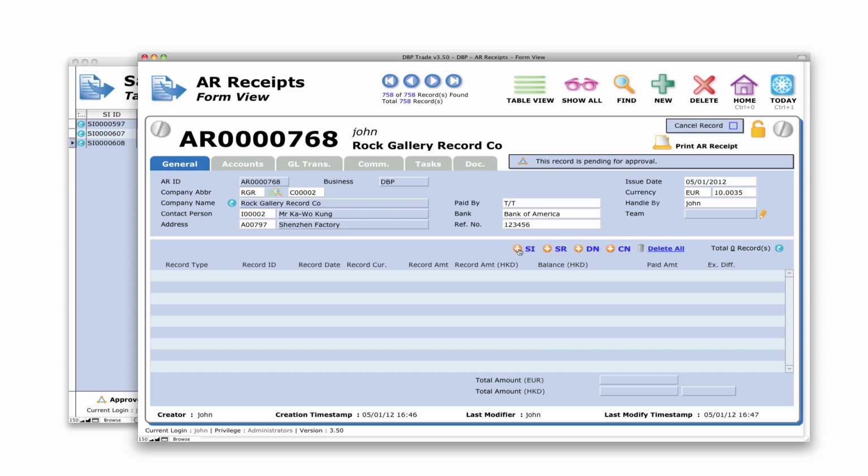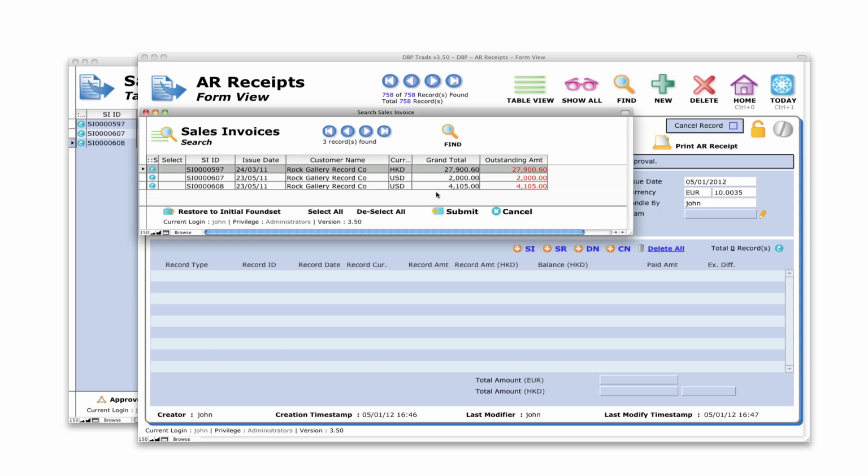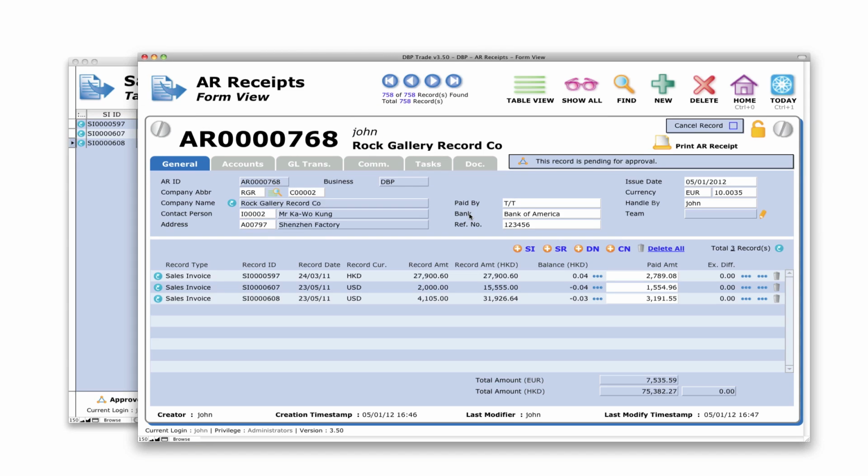Now we can start entering the invoice records for this received payment. First, we click the SI button to search for all invoices of Rock Gallery. Then we click this Select All button to select all 3 invoices. And then we click the Submit button. Now, you can see the pay amount of those 3 invoices have been converted into euro by the system. You can refer to the pay amount column here.